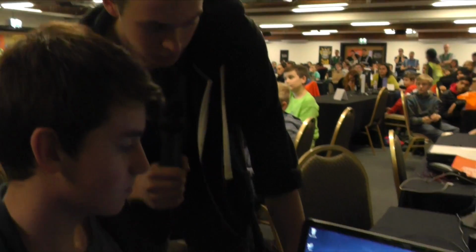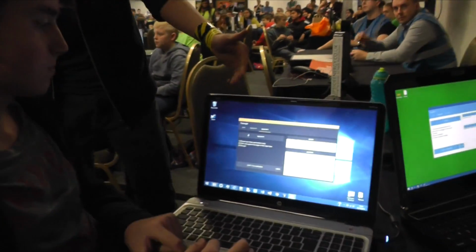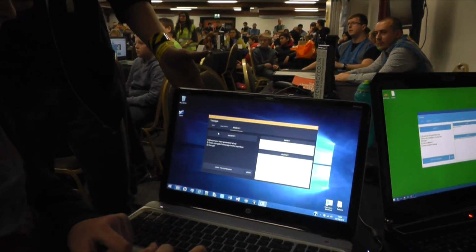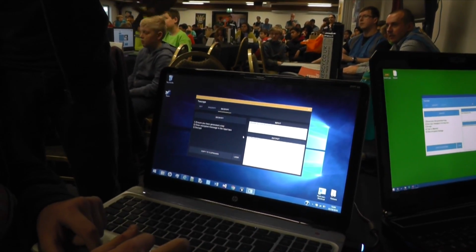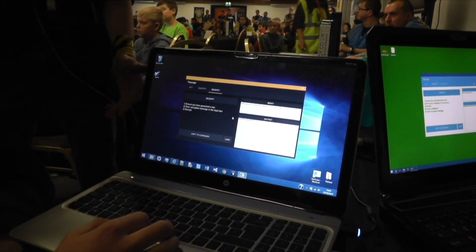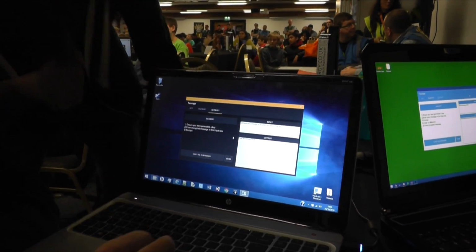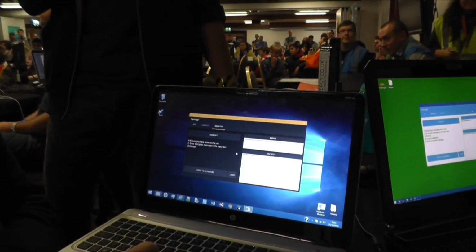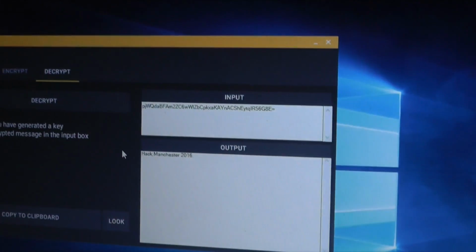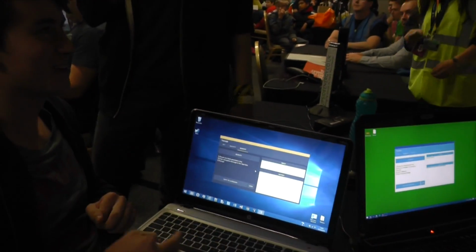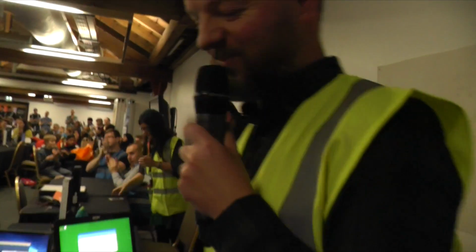As you can see here, Jack has already taken the image and fed it into the program in order to get the key. The key is then combined with the encrypted message in order to generate the output of what Will originally typed, which is Hack Manchester 2016. Thank you for listening to our presentation.